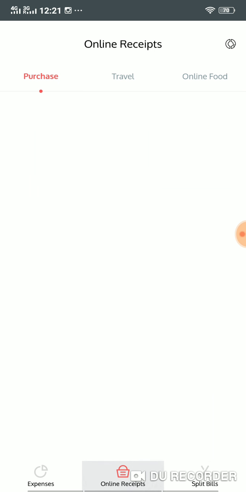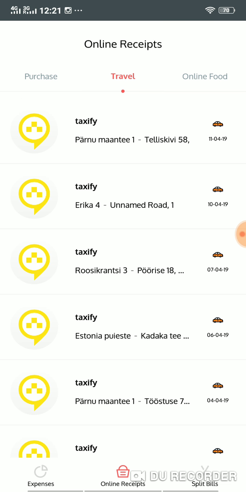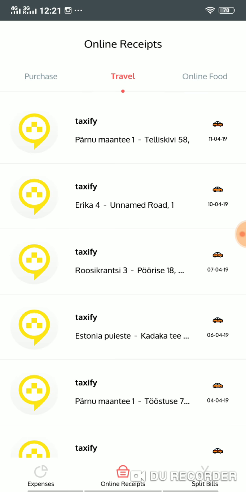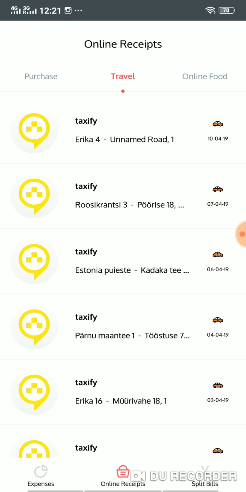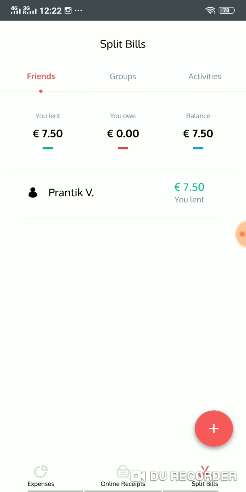So the next feature is the online receipts, second tab. What it does is it automatically connects to your email account and gets all your e-receipts, electronic receipts from Taxify, Uber, and Amazon in one place. So in the next update, we are thinking of helping the users to export all these receipts to their accountants for the accounting purpose.